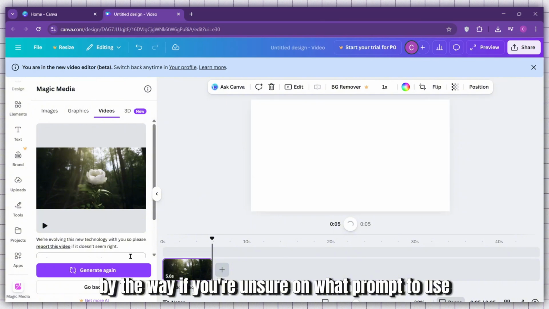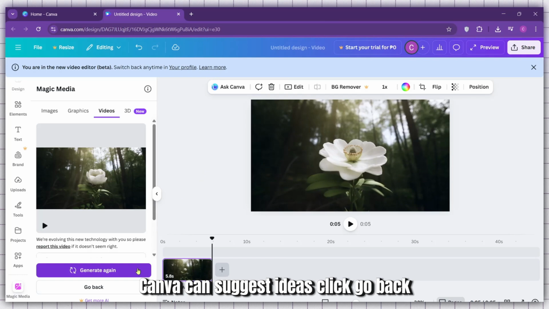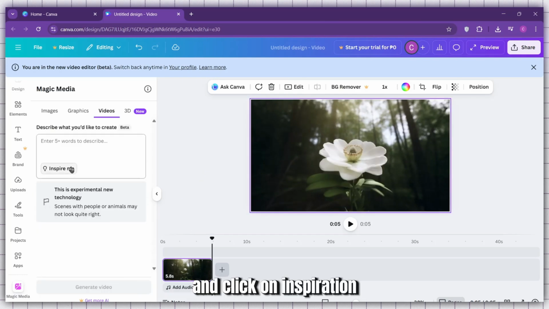By the way, if you're unsure on what prompt to use, Canva can suggest ideas. Click Go Back and click on Inspire Me. Canva will create another AI video based on the text you suggested.